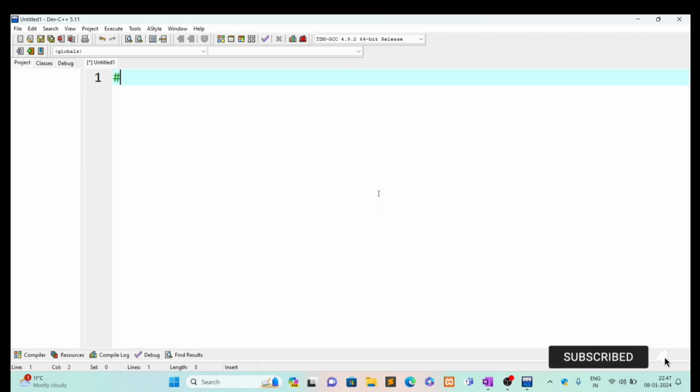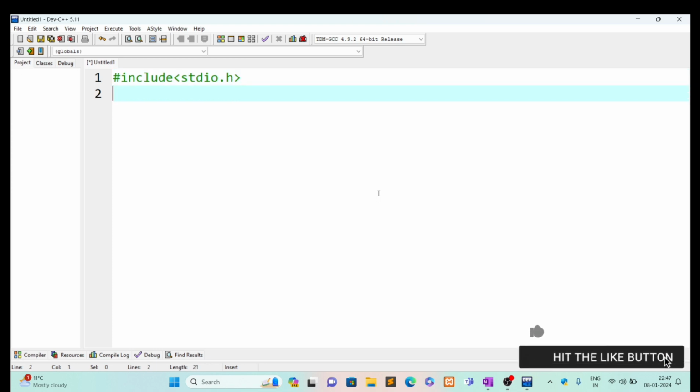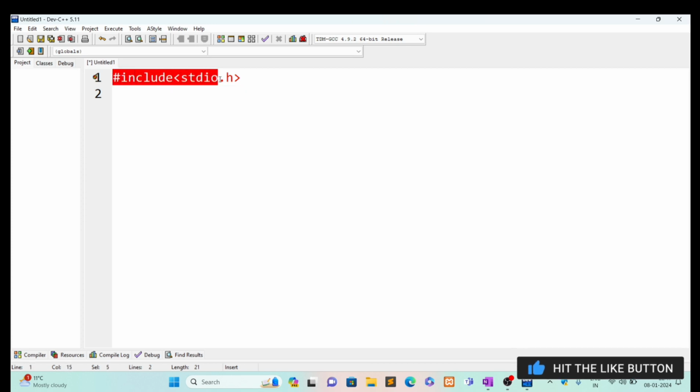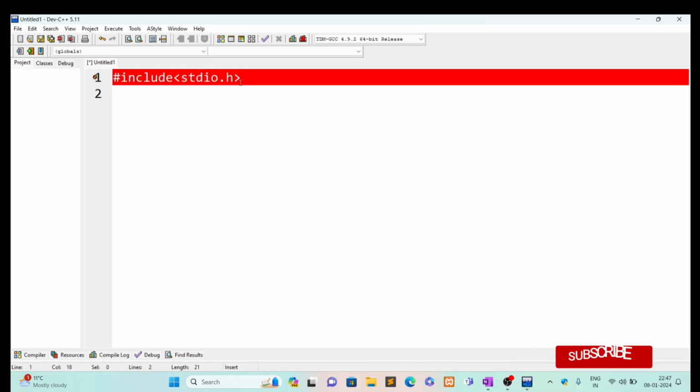First of all, we have to declare the header file, as we know. And always remember that we have to write C programs in small letters. Include stdio.h, standard input output header file. This is called the header file or preprocessor directive.